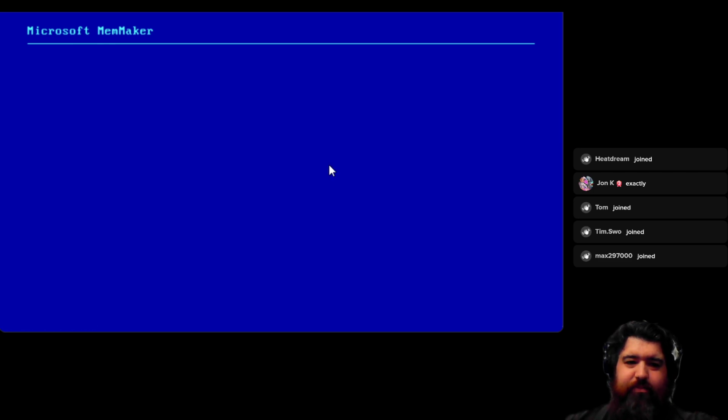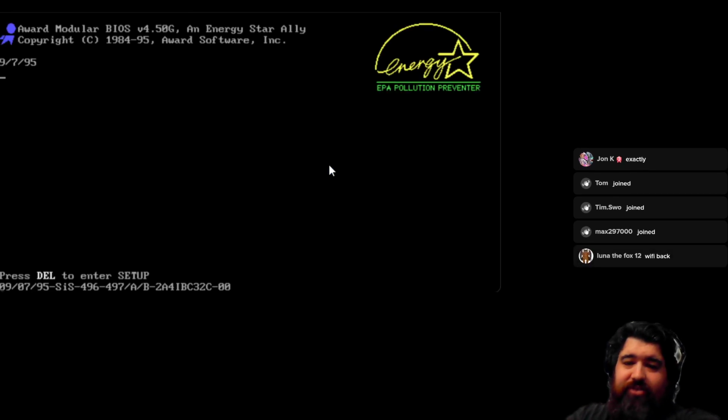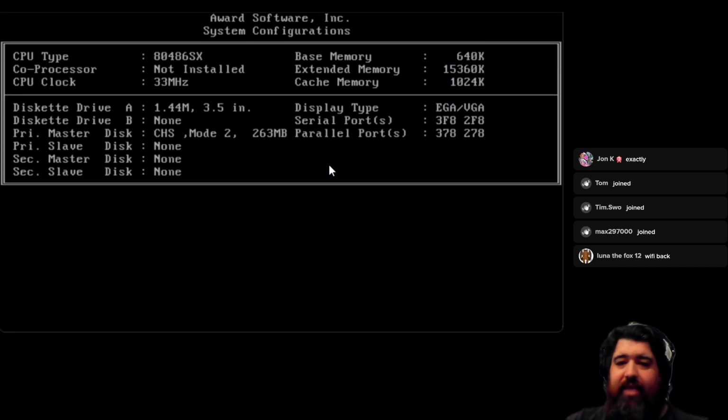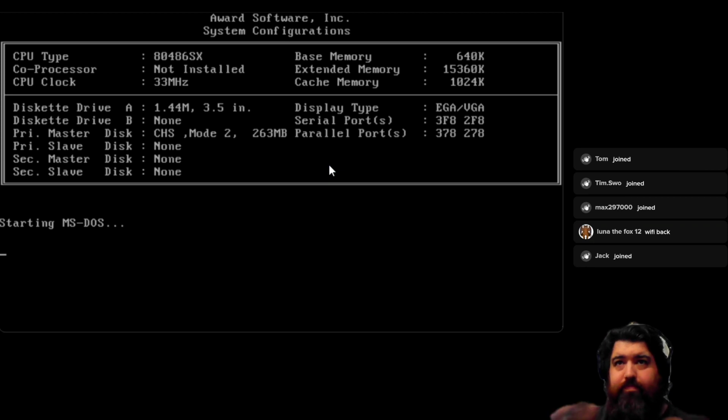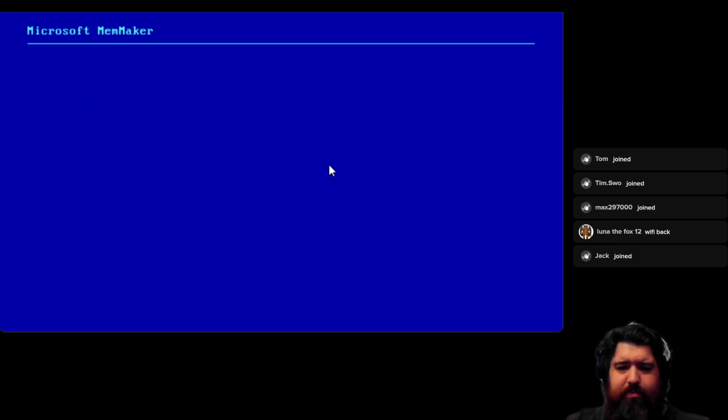Right. I am definitely cheating here. I would never have used MemMaker back in the day. I really wouldn't. I would have spent at least half an hour messing around with the config files so I got it the way I wanted. But again, that's because I came into DOS when I was maybe 4 or 5, so we didn't have MemMaker back then.